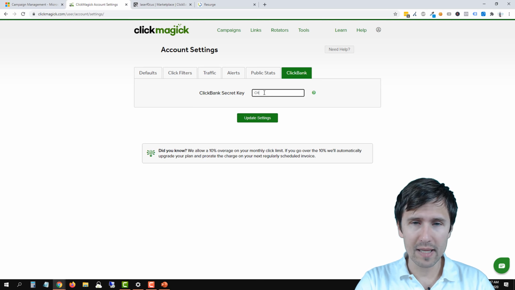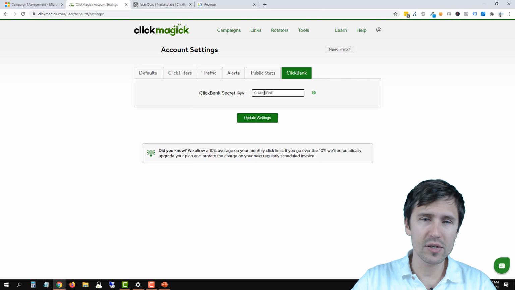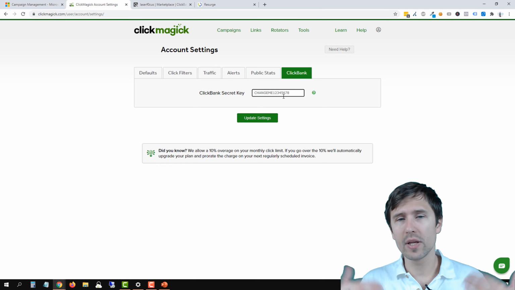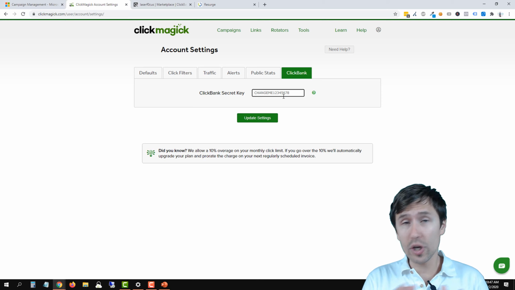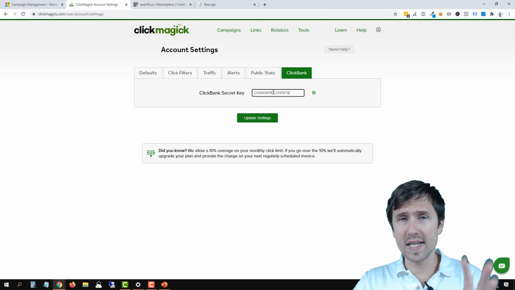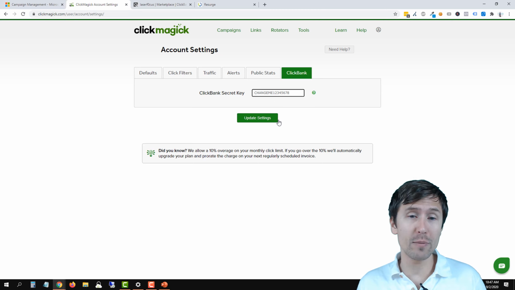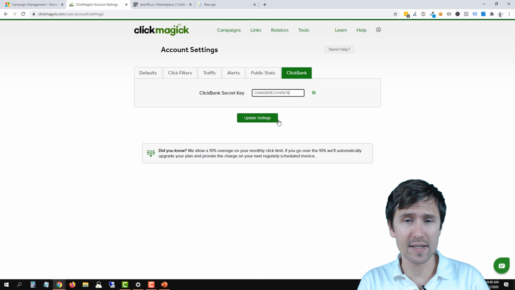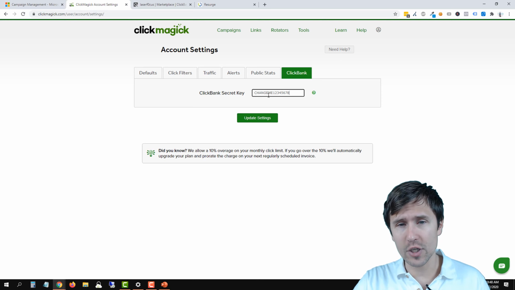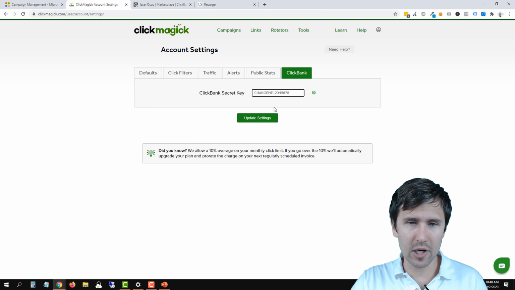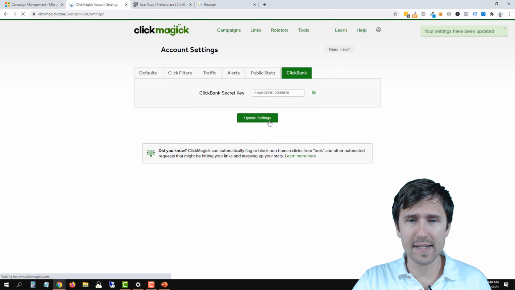Mine is going to be, I'll say, CHANGEME. So that's 1, 2, 3, 4, 5, 6, 7, 8. And I'll do 1, 2, 3, 4, 5, 6, 7, 8. So this is my secret key. You can create yours. You can copy this if you want to, doesn't matter. But you have to create your secret key. This is going to be your integration between ClickBank and ClickMagick, okay? So that you can track sales, all right? So create yours. Mine is this, CHANGEME12345678. It is exactly 16 characters long, and I'm going to click on Update Settings.